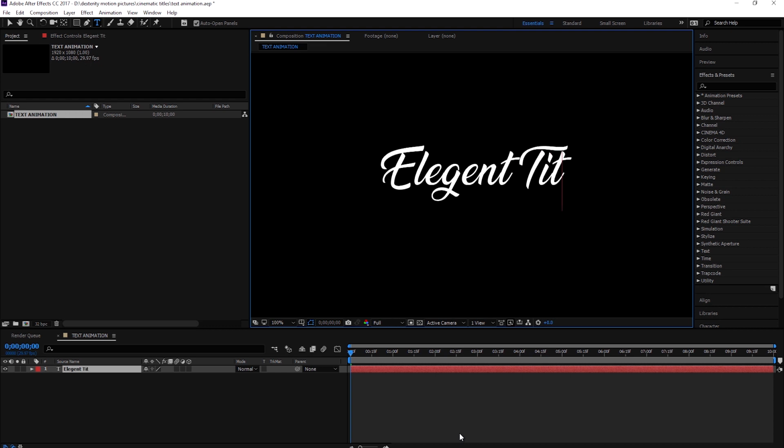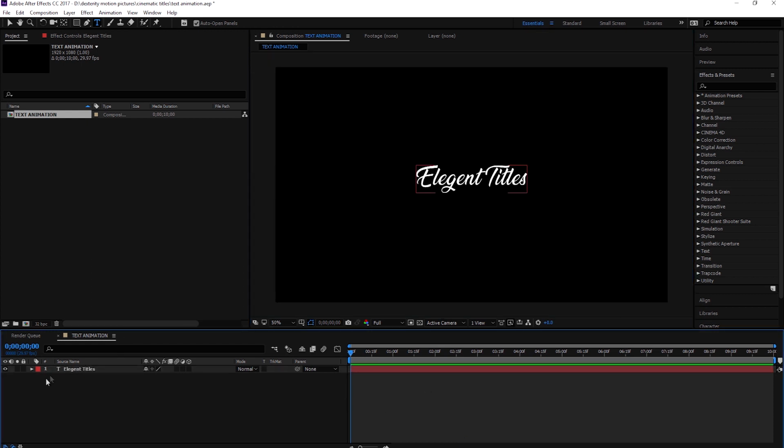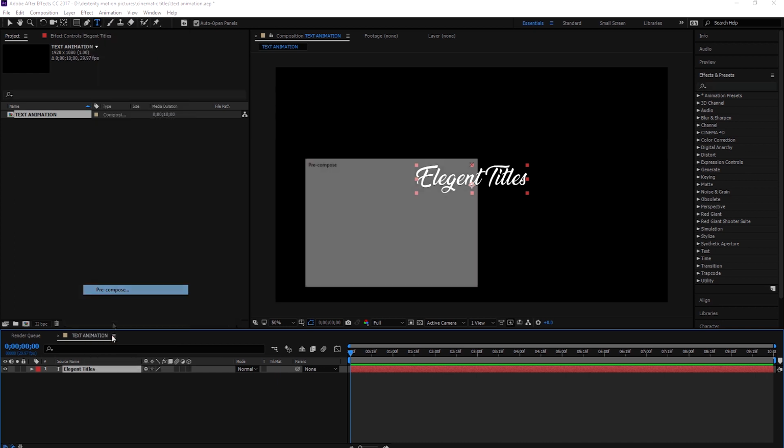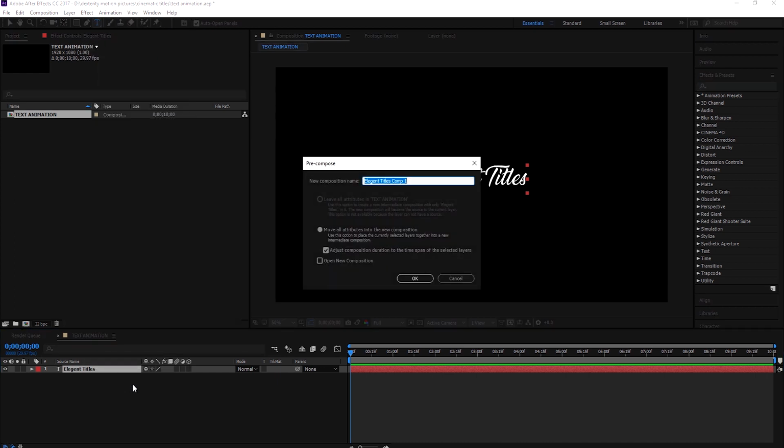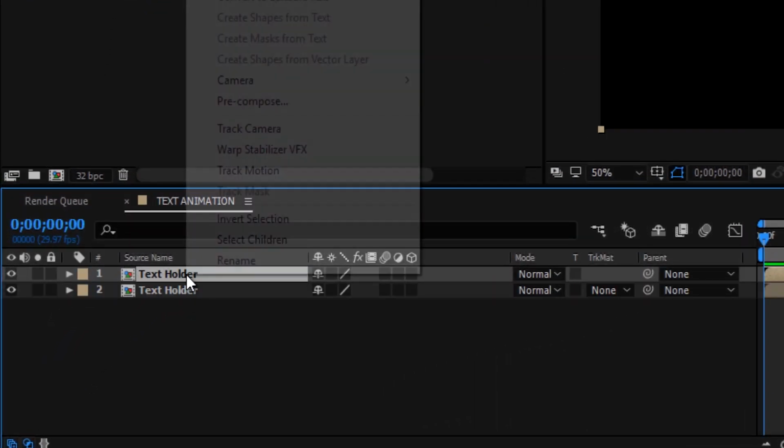If you want the same font, I have given the link in the description. Pre-compose the text layer and name it text holder. Now duplicate the text holder layer and name it bevel profile.